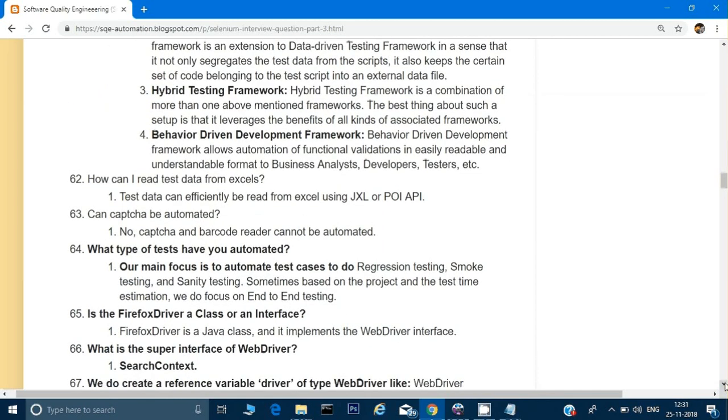All right, how can I read the test data from the Excel? So there is definitely a video you can see. That is one of the interesting videos in which we are reading the Excel using POI API. Okay, so there's an API called POI which you can use to read the Excel. We can also use the JXL API, but that is the old one. POI is the latest API through which you can read the Excel files.